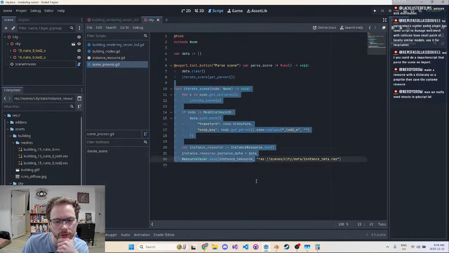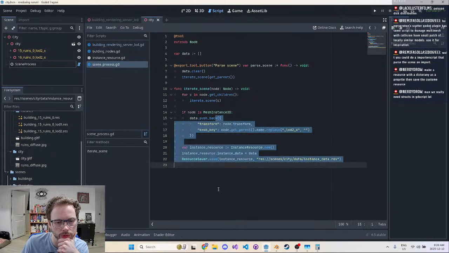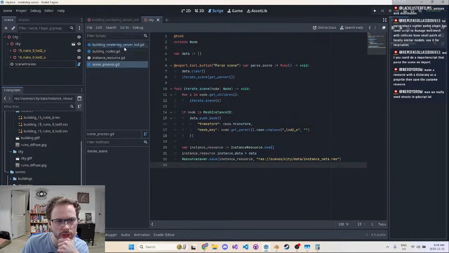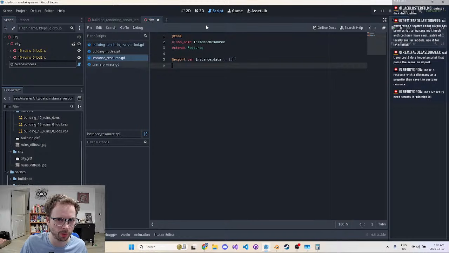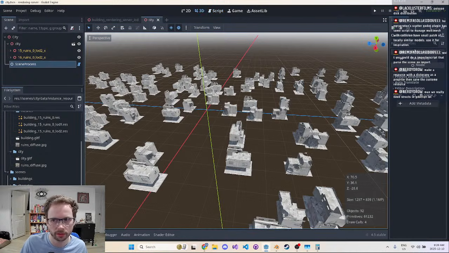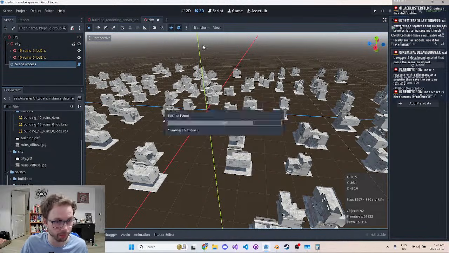Maybe my issue here is that I'm trying to save. Why is this not working? Instance resource. Does this need to be a tool script as well? I'm skeptical about that. Oh, okay. That was it. All right. Your resource needs to be a tool script. There you go.